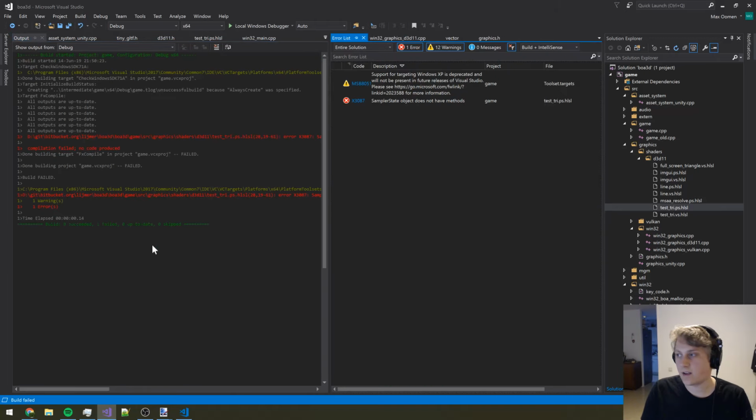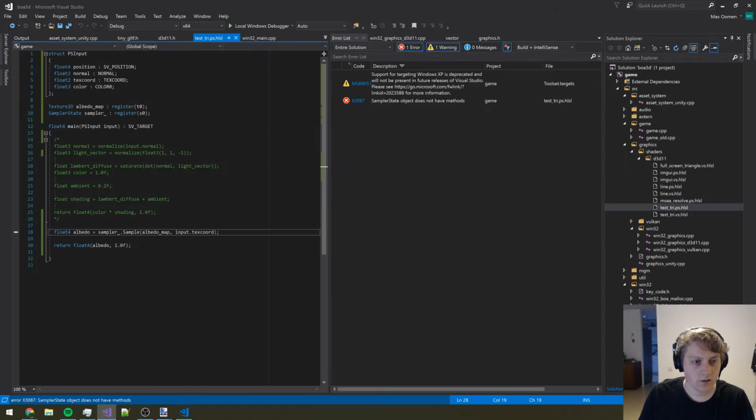Let's see what it looks like. It looks like error. We did something wrong. Sampler state object does not have methods. Oh, then I might have these wrong. That's probably texture.sample and you pass the sampler.